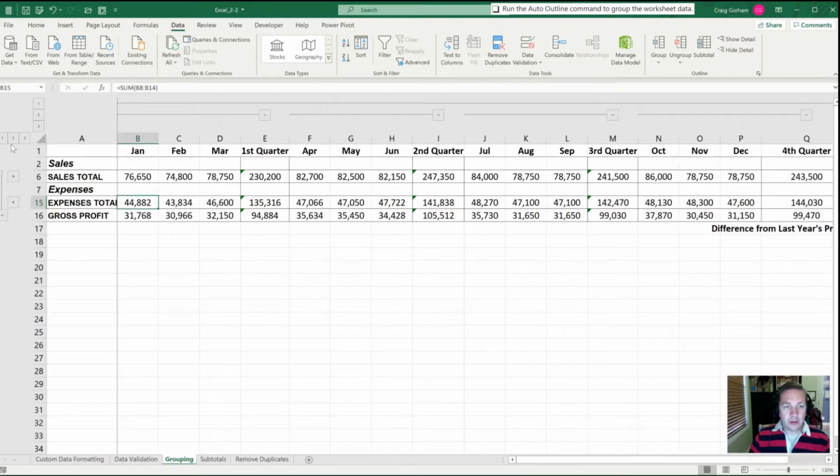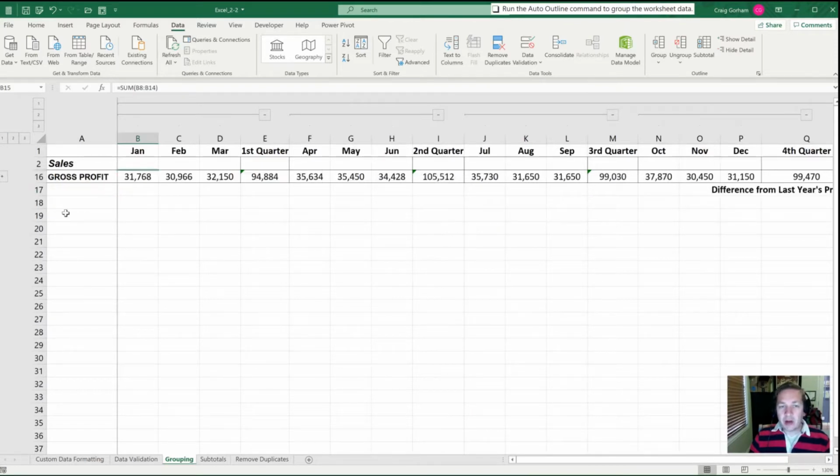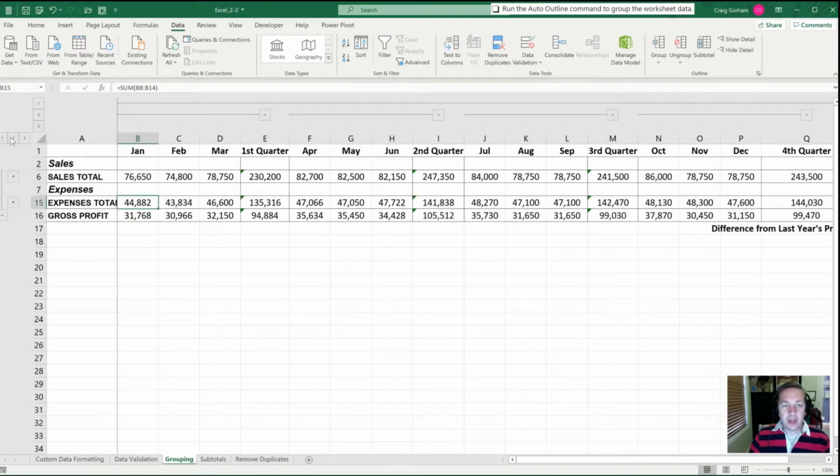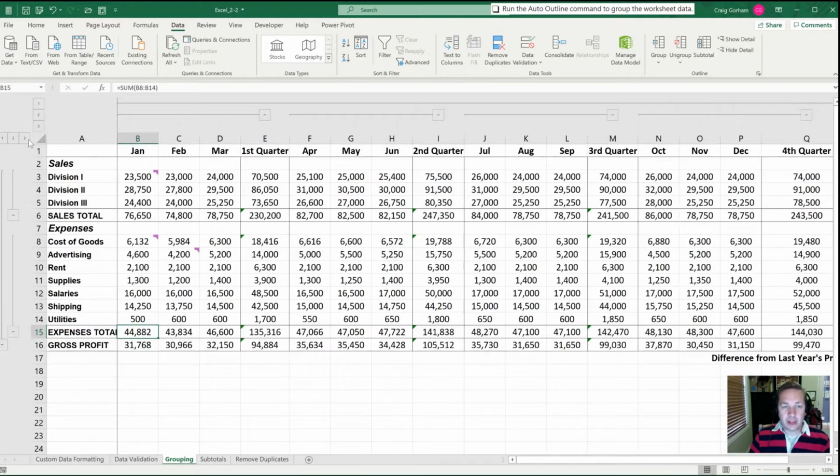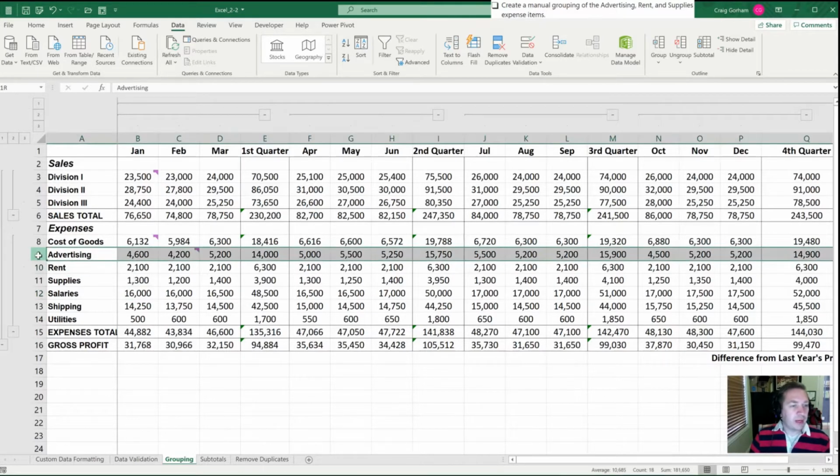Same thing on the rows. If I have 1, it collapses it all to the highest level. 2 expands that out, and in this case, 3 shows me everything. Now for our next task, we're going to group advertising, rent, and supplies together. Now again, these don't roll up into anything, so I would be hesitant to do this in real life. But what we want to do is to select those rows. So we want advertising, we want rent and supplies, and then we're going to group them together.